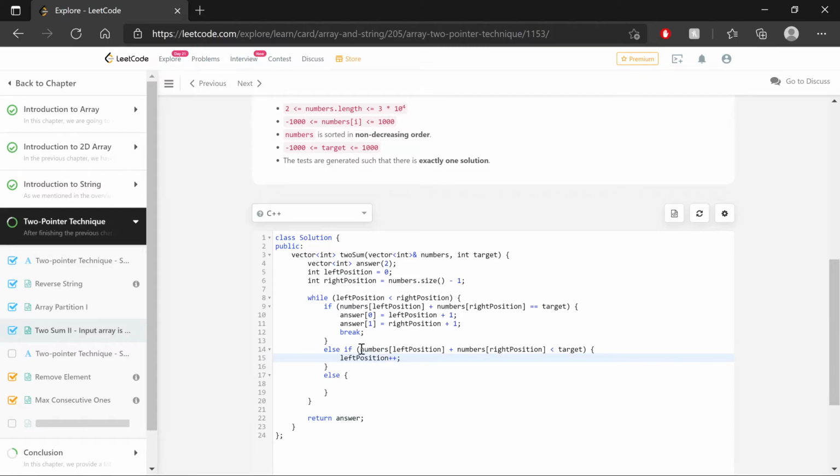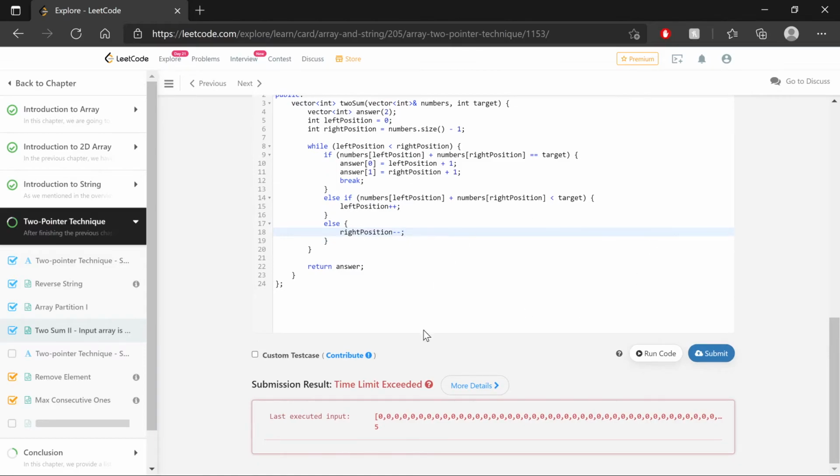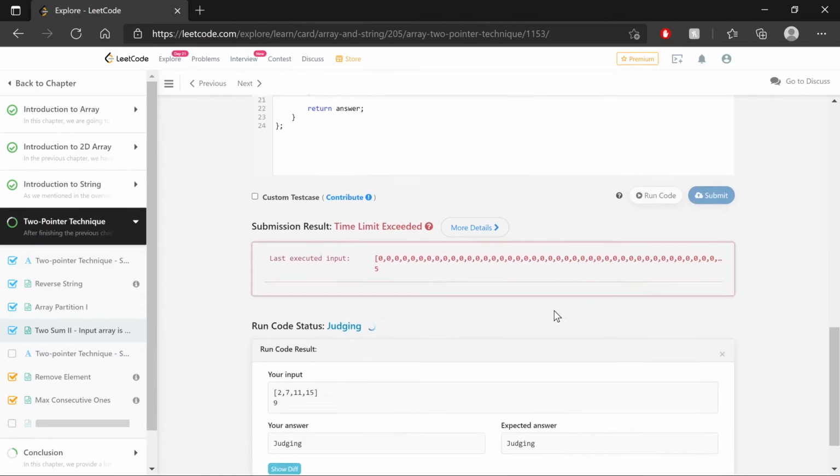Now in the situation where the sum is less than the target, we know we need a bigger sum, so we want to move the left position up by 1. And of course in the else statement, if our sum is bigger than the target, well, we need to lessen the sum, so we need to decrement the right position by 1. And with that, the code will be complete. Now let's go through and see if this will run correctly.